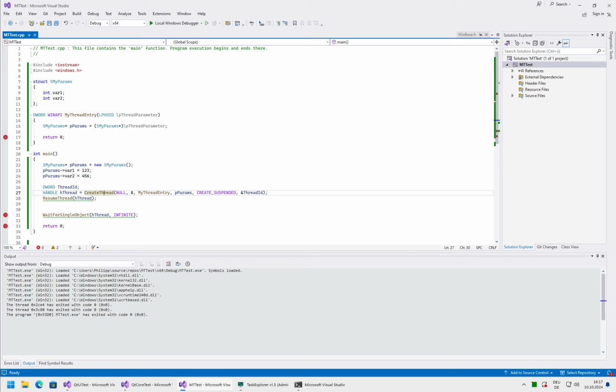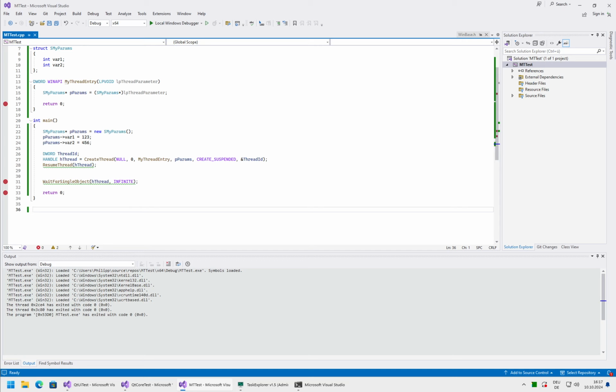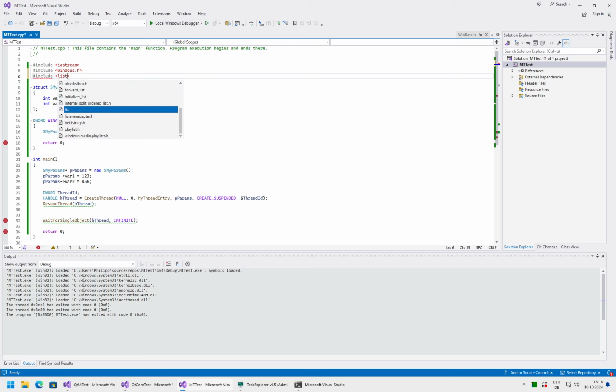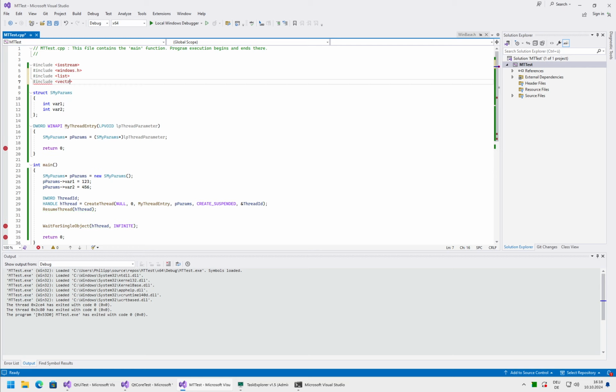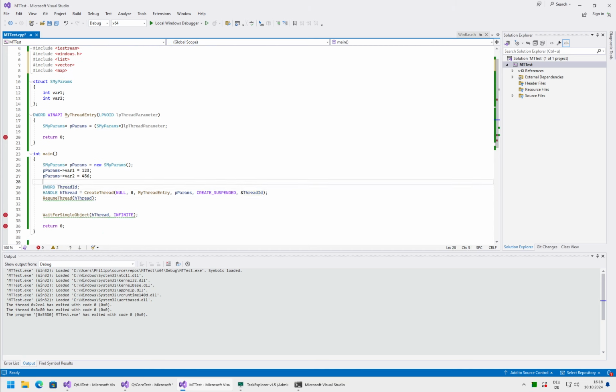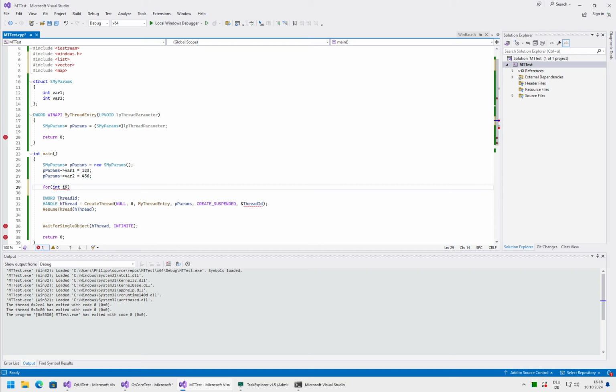Okay, so now let's take a look at thread synchronization. So since we can create one thread, we can of course create many threads. So let's do that. Let's include a few useful things. Well, that should actually be maybe map. Okay, so let's say we want to create 10 threads.